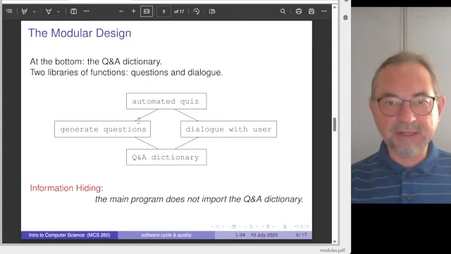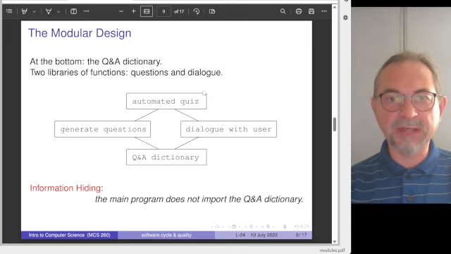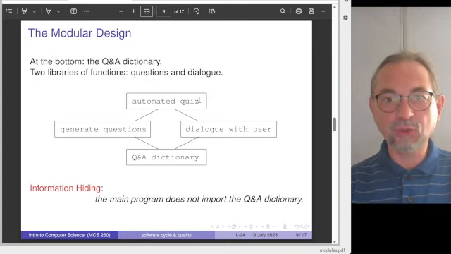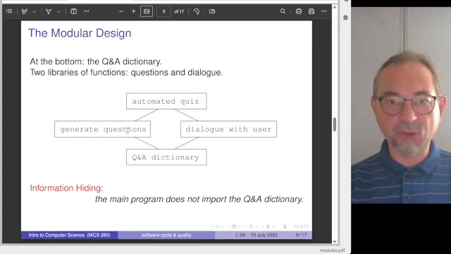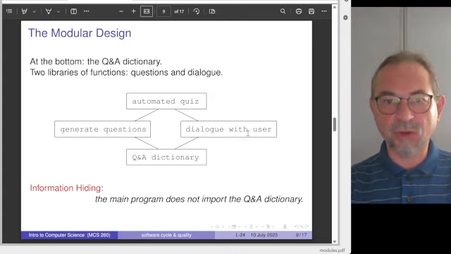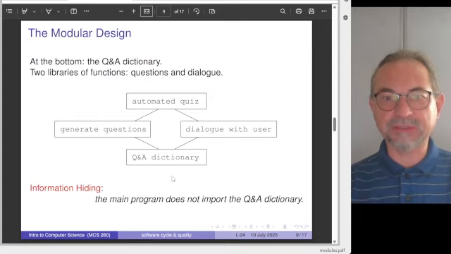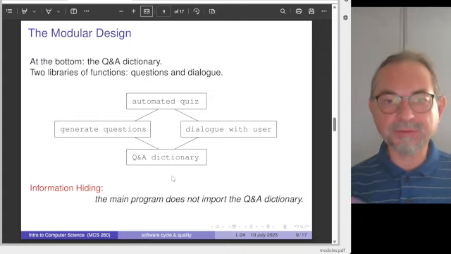Now the links here represent the dependencies. So assuming that the user of this quiz would have access to the source code of the automated quiz, then it can see that there is a module questions and there is a module dialogue, but the user does not see the question and answer dictionary. So this is the concept of information hiding, which is also here kind of showing the integrity of the quiz.